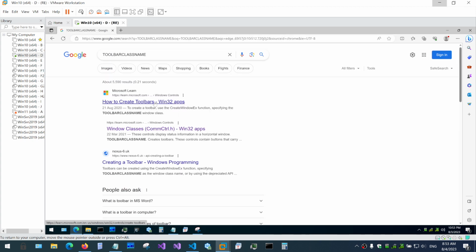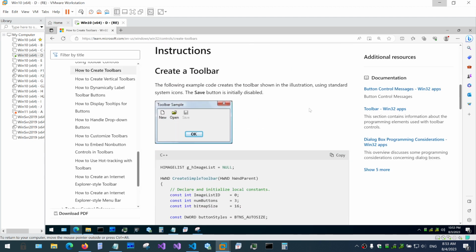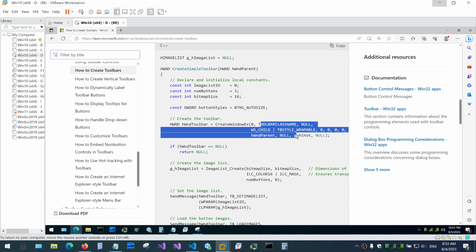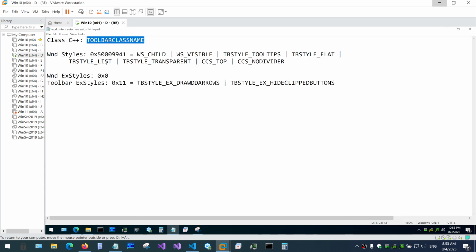You see how to create toolbars, and this actually gives us a nice example, basically explains what these things are, gives us a good example, and also tells us how to emulate a button click. So let's think about it.